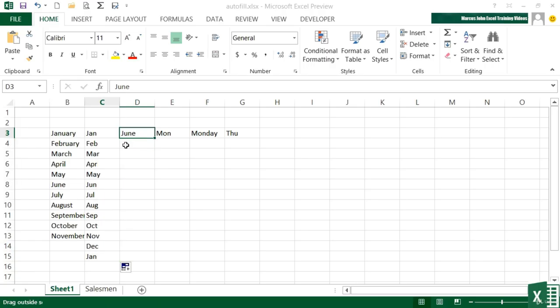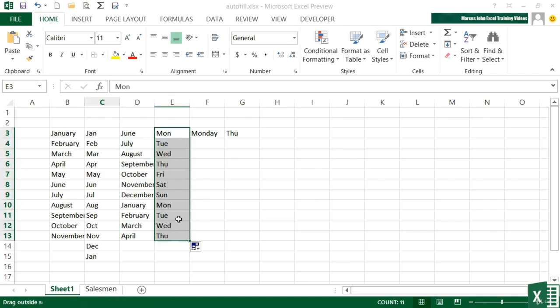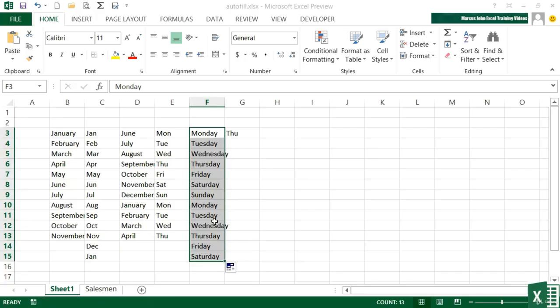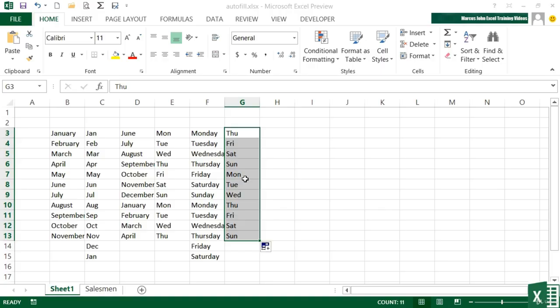You don't actually need to start in the beginning. If we take June, for example, that will quite happily continue to the end of the list and then start again. We've seen it work with shortened days of the week, so Mon to Sun, start again, and the full names, Monday, etc. And we know that it doesn't have to go from the beginning either. If we start with the Sat, it goes to Sun and then starts again with Mon and then goes right around the list. Now these are called custom lists.